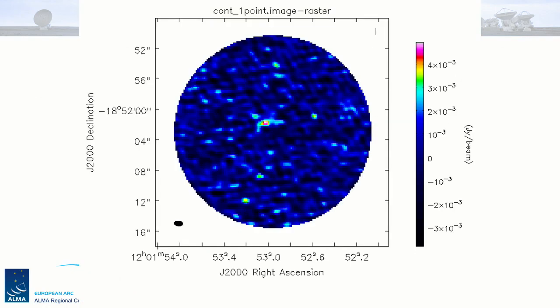So this is the resulting dirty map of the commands that I just presented to you of the northern mosaic, but only imaging the center pointing, which is field 12.